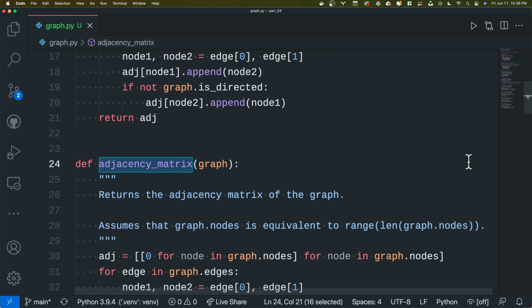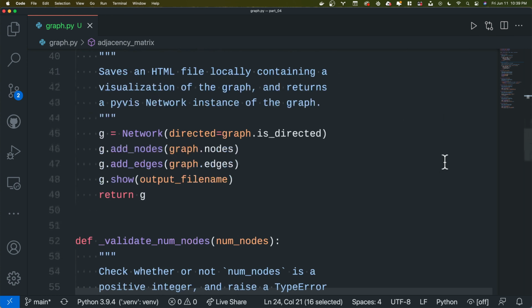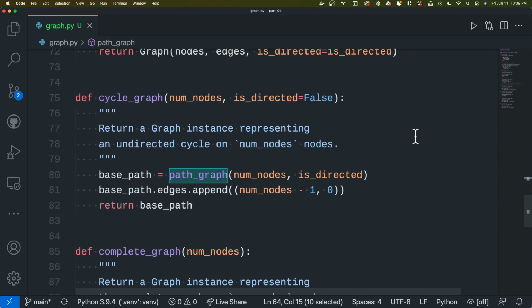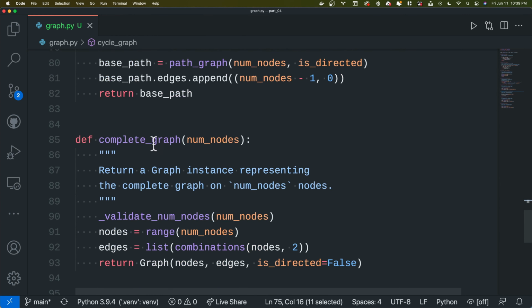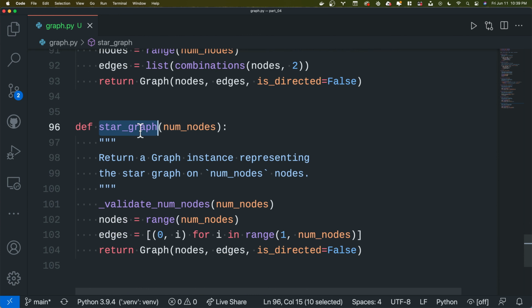In part 3 of this series, we defined some convenience functions that we could use to generate special graphs. We have a path graph function for generating paths, a cycle graph function for generating cycles, a complete graph function for generating complete graphs, and a star graph function for generating star graphs. If you aren't sure what those are, then I recommend you go back and watch part 3 of Graph Theory with Python. It explains what those graphs are and how we wrote the code for these convenience functions.